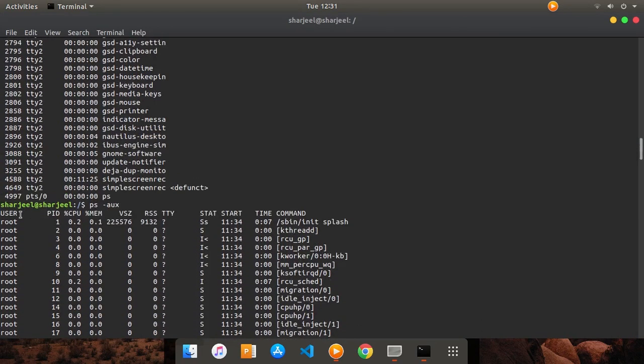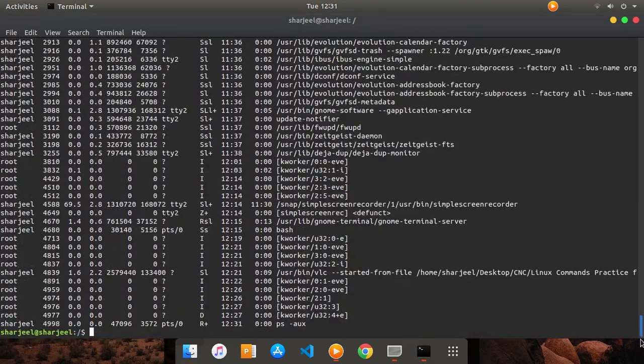That is the user. What kind of user is making this process? This is the process ID. And this is how much memory it is taking and how much CPU it is utilizing. So these are the processes which are running behind.